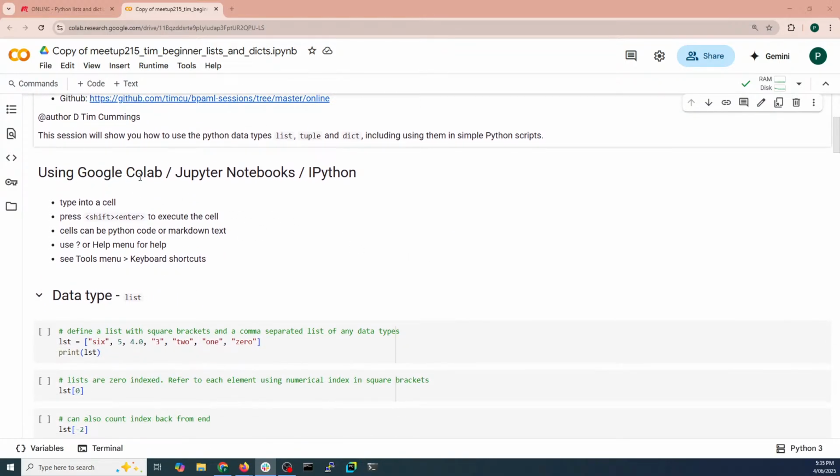So a quick introduction to Google Colab. You can type into a cell, you can press Shift Enter to execute the cell, and the cells can be Python code or Markdown text. This is Markdown text, this is Python code here. You can use the question mark for the help menu.